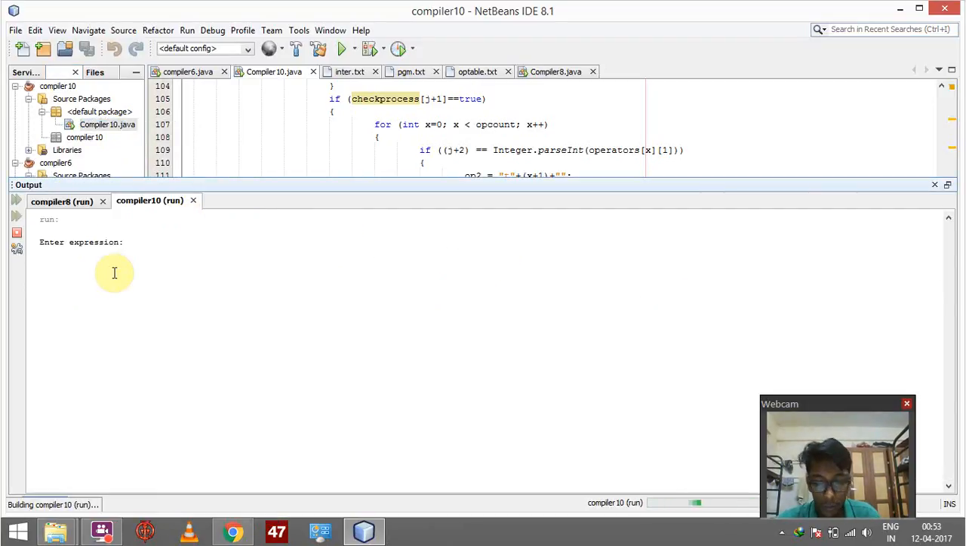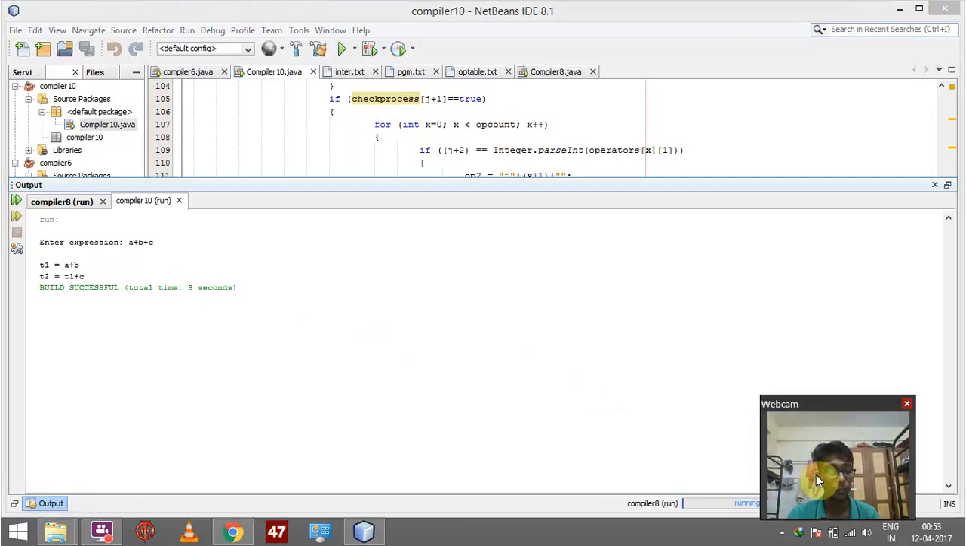Enter expression. So let's say a plus b plus c. So as you can see, the three address code, which is t1 gives a plus b and t2 gives t1 plus c, is generated.